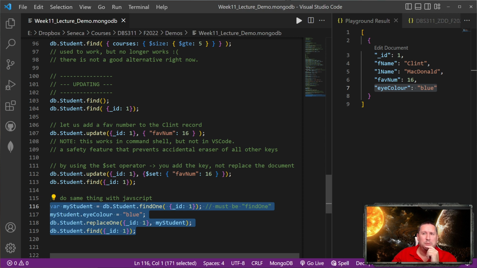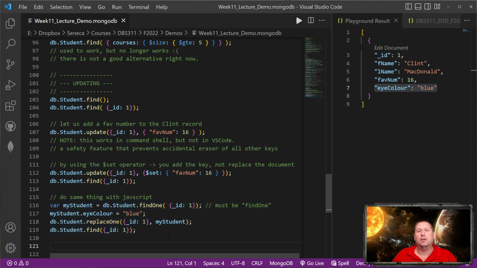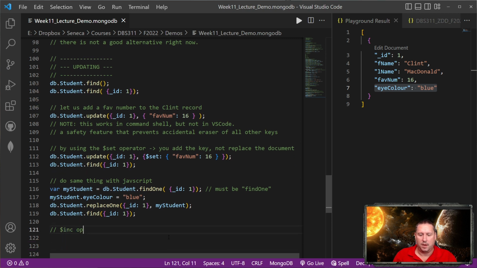So this is probably safer because you sort of download the whole thing, add something to it, and then replace what you had there with it. So you're replacing the entire document. So just be wary of what each one of these is doing. And the last thing I'm going to show you today is, or there's two more things we're going to show you. We're going to show you the increment operator, okay?